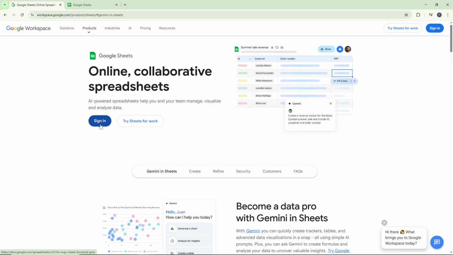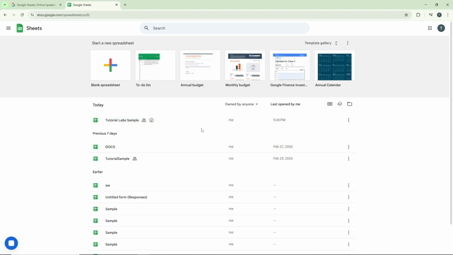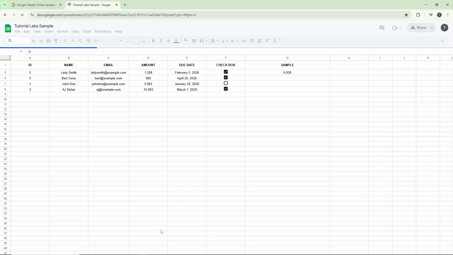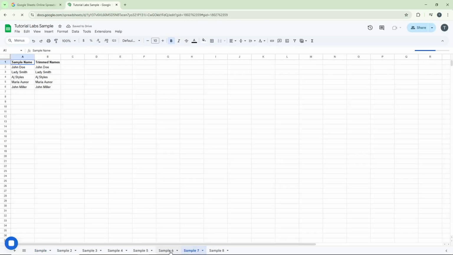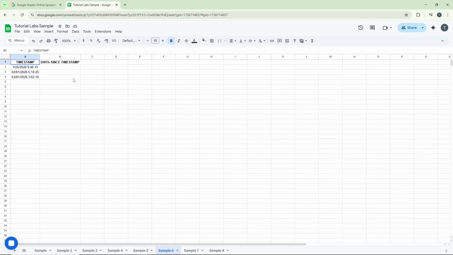After logging in, you'll land on your Workspace dashboard. Here you'll see all your recently accessed files and folders. Take a moment to locate the specific spreadsheet where you want to calculate the days since timestamp. Once you've found it, simply click on it to open it up. This will take you directly into the spreadsheet interface where you can start working with your data.